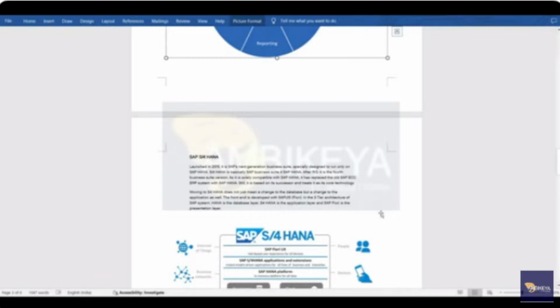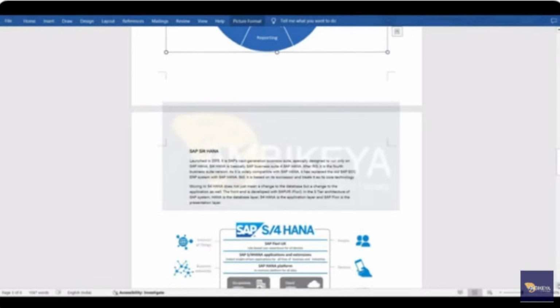In S4 HANA, we can see different changes, different upgrades. For example, we have the Fiori, SAP UI5 Fiori. This is also one of the features enhanced in S4 HANA. So what is Fiori? Fiori is a web link through which we can access SAP.